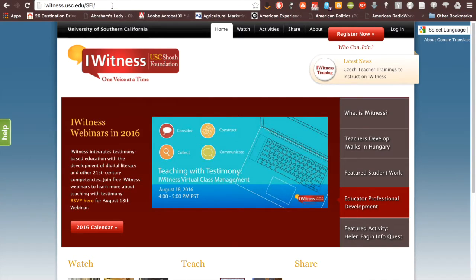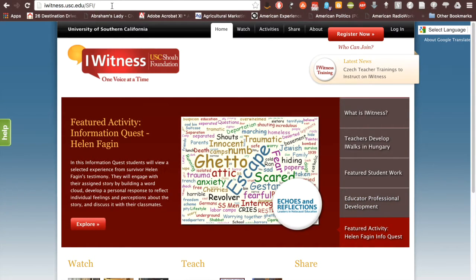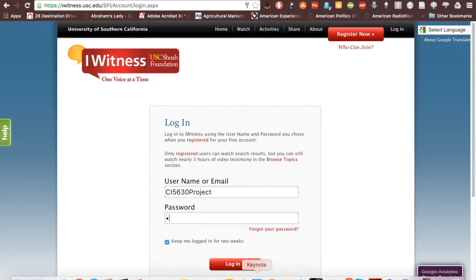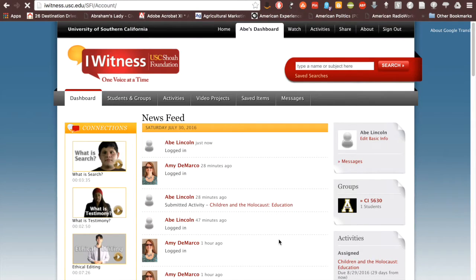So, the eyewitness website is eyewitness.usc.edu/SFI, S as in Sierra, F as in Foxtrot, I as in India. And the first thing that students will do after they access the website is to click login on the top right-hand corner. And they will log in using their username and password. So for this demonstration, it's DI53 project. And then they click the login button.